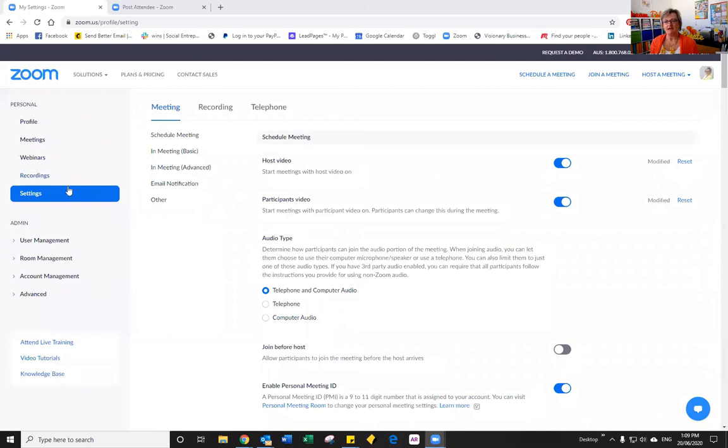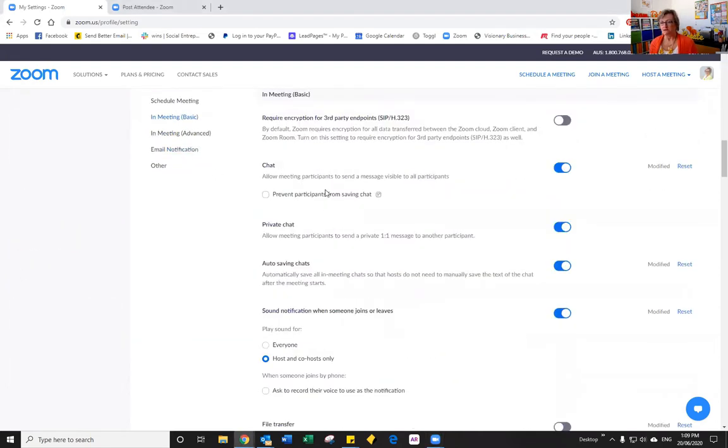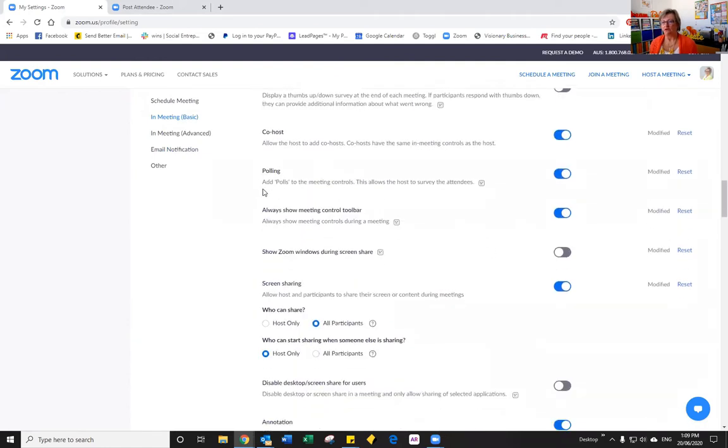So you'll notice that I have Zoom open already, and I'm in the settings area, and what I need to do is to go to In Meeting Basic and turn the polling on. So just scrolling down a little bit, and you'll notice that underneath the co-host area, there is an option for polling, and we just need to turn that on.